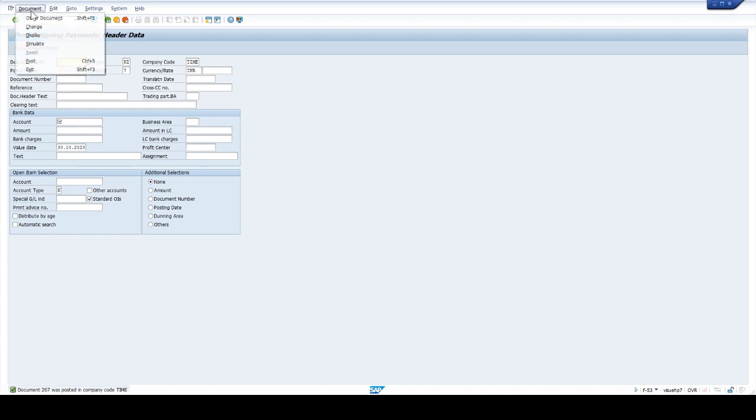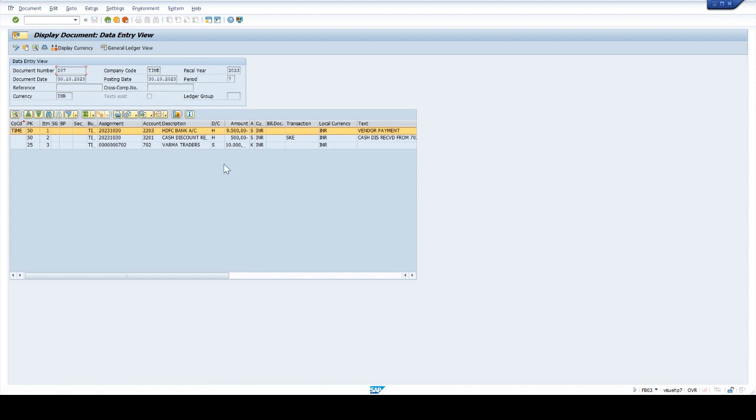Go to Document, click on Display. Posting key 50 HDFC bank amount 9,500. Posting key 50 cash discount received amount 500. Posting key 25 vendor account amount 10,000. Like this we can post document using payment terms.